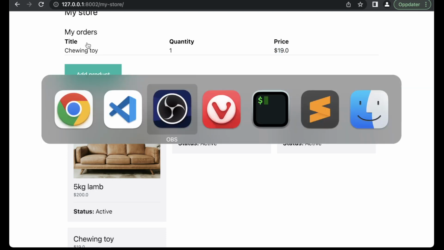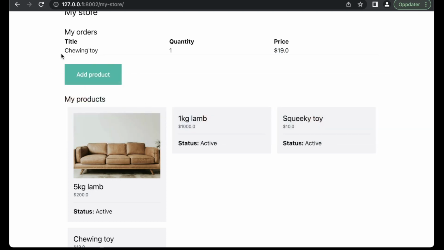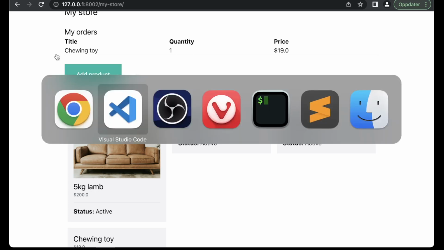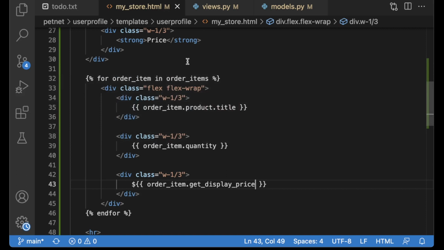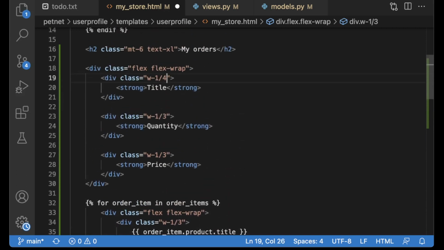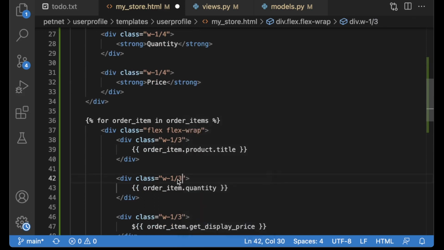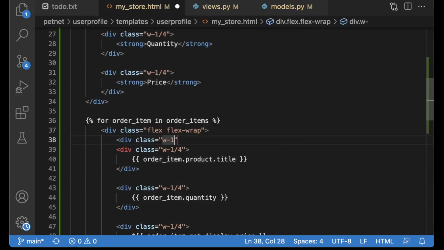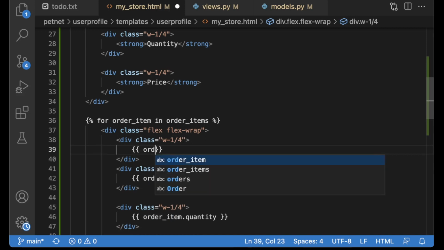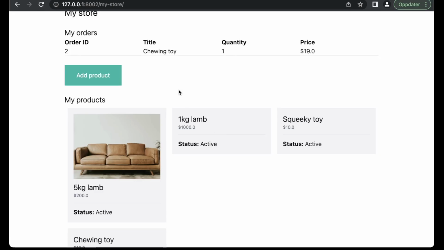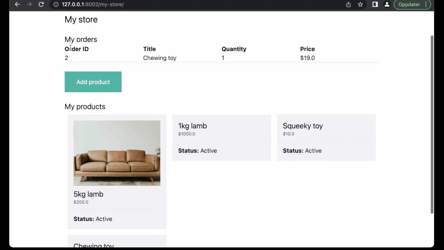I should also then show the order ID here, so I can click on it to view the detail page of an order. So I need to add one more, so I can call this 1/4. Order ID. And then div class w-1/4, order item.id. And then this should be able to be clicked, so I can go in and see the detail page, so I can see who I'm going to send this product to and similar.